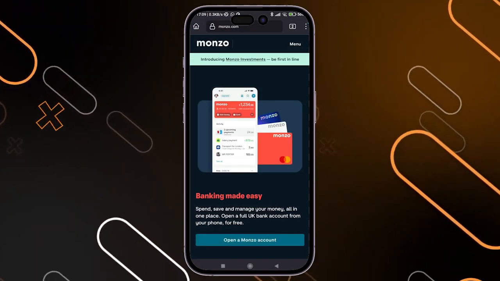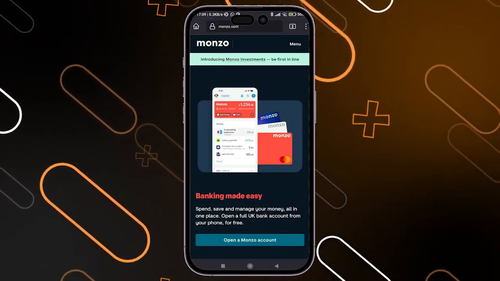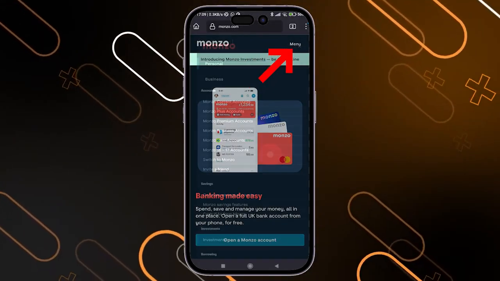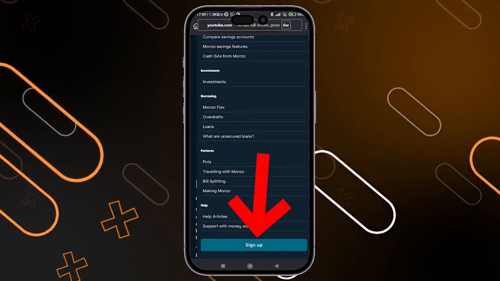First thing you should do is simply go to monzo.com. Then once you open this page, you should now go to this menu on the top right corner. Just click on it. Then here it will show you these options. You have to scroll down till you find the sign up button right here.